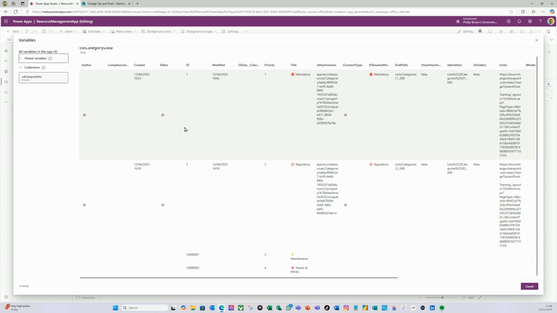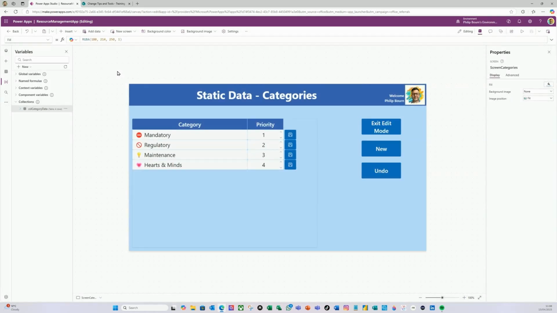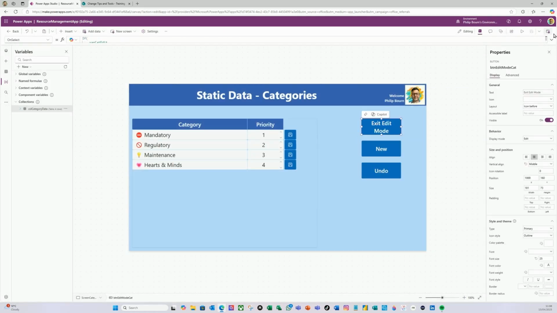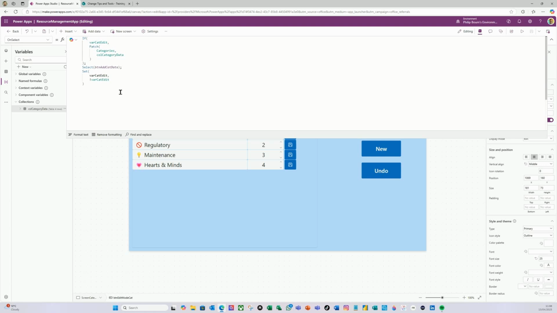So how do we write these new records back to SharePoint? Well, we've obviously got to make another amendment to our patching on the exit. So we just do cancel there. So on the exit edit, I just need to do a check, and I need to update my collection, because what I need to do at this point is remove that temp ID.